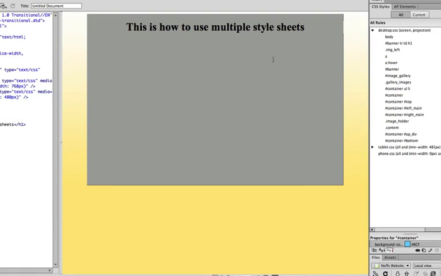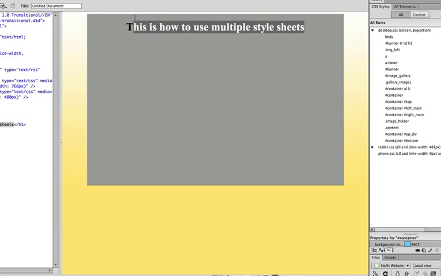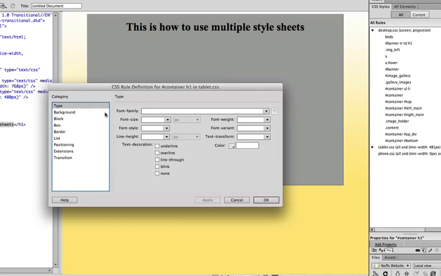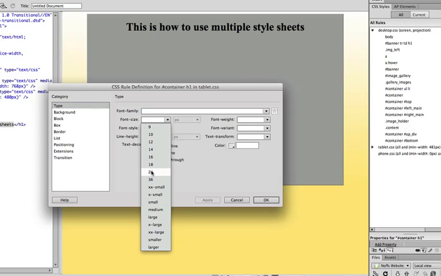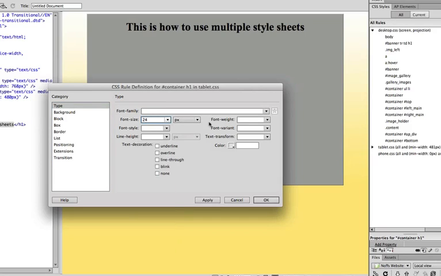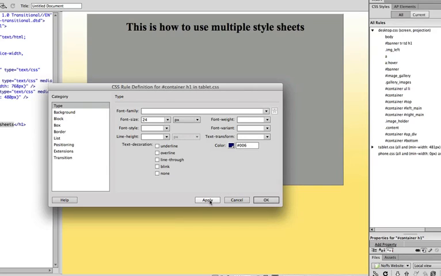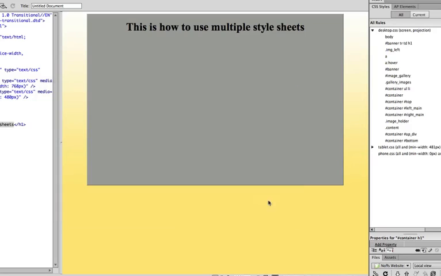And then the only other thing I might do here is highlight the H1 and change that. Click on new rule, create a new CSS rule for container H1 in the tablet CSS. So it's going to be a rule for H1 in tablet CSS. Click OK. And the rule is going to be that I'm going to make this a little bit smaller. So I'm going to go with 24 point, and I'm going to make the color this very dark blue for H1, and click OK.